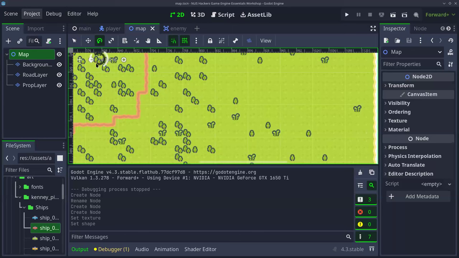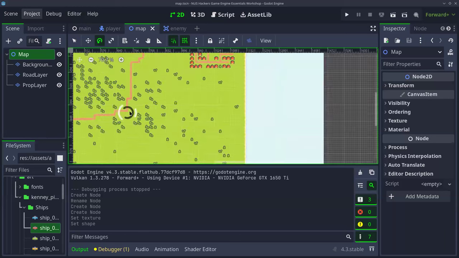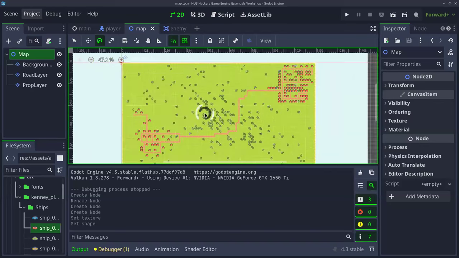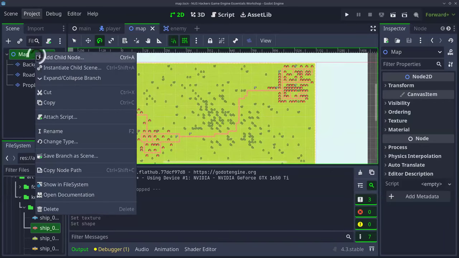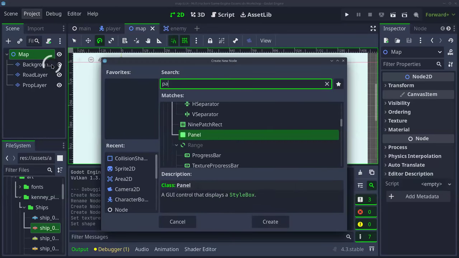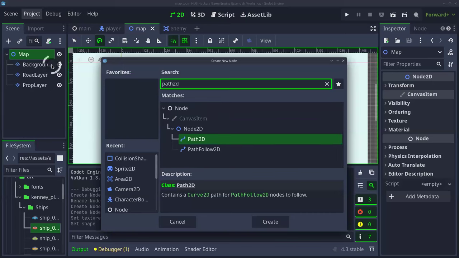Okay, go back to the map, and we actually need to create a Path2D. This path will be called the mob spawner. So we add a child node, and we call this Path2D. Now, this has two of them. One is Path2D, and another is PathFollow2D. We'll need both of them. So we'll add the Path2D first.